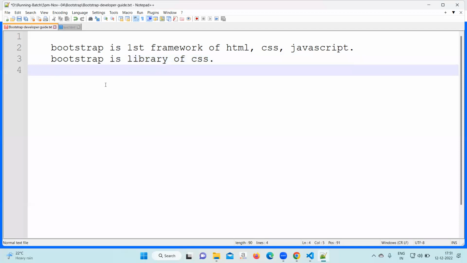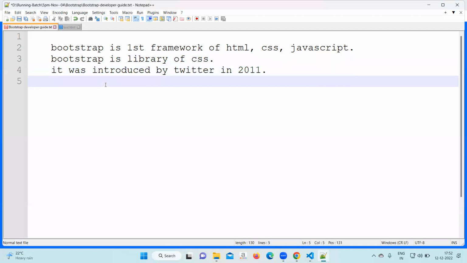Okay, you can write here. It was introduced by Twitter in 2011. In the bootstrap.css file you have, at the beginning, it's written: copyright of Twitter. It was introduced by Twitter in 2011. Many years are over.